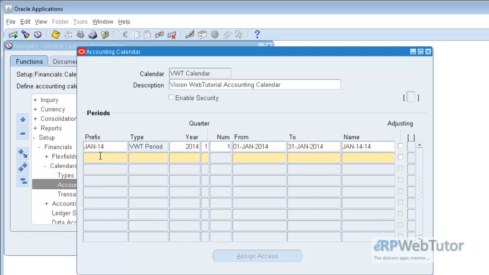So let me create the other periods also on the similar line. So next will be Feb 14, period type will be same as for the last record, VWT period. Year will be 2014. Quarter will remain as 1 because this is still the first quarter, and the period number will change to 2, right? This will be from 1st Feb to 28th Feb 2014.